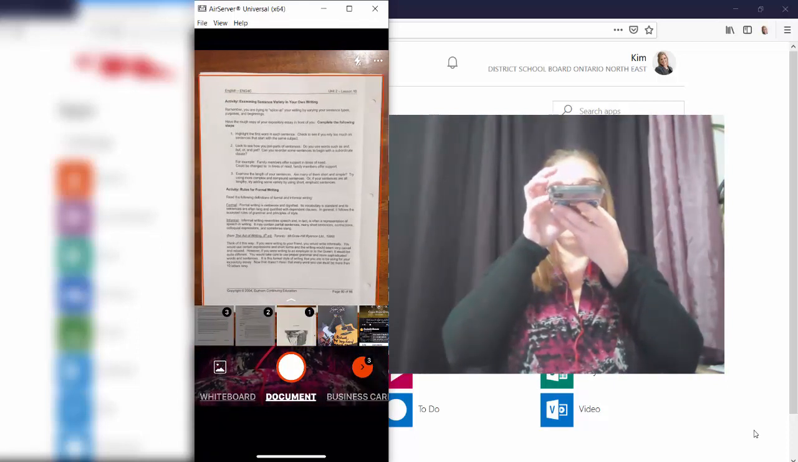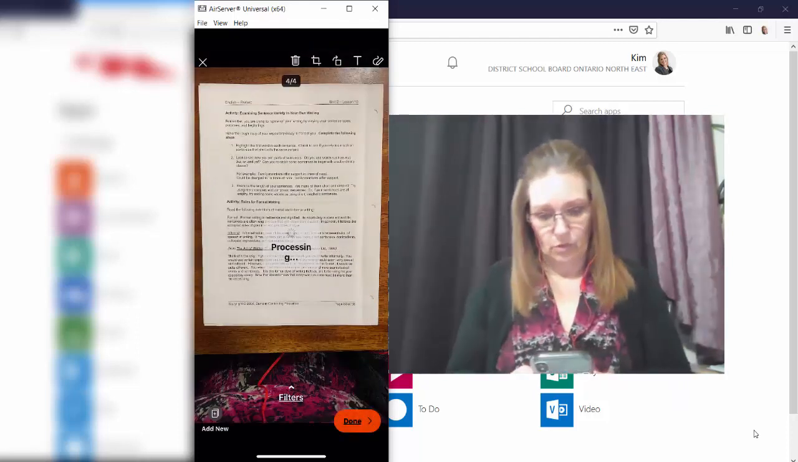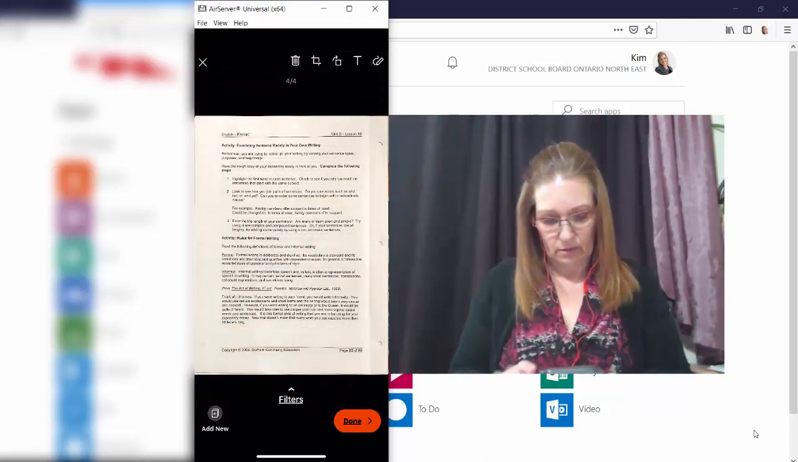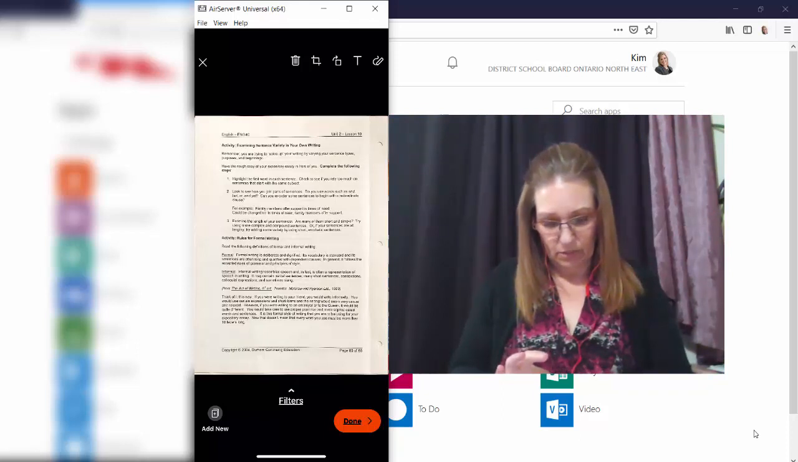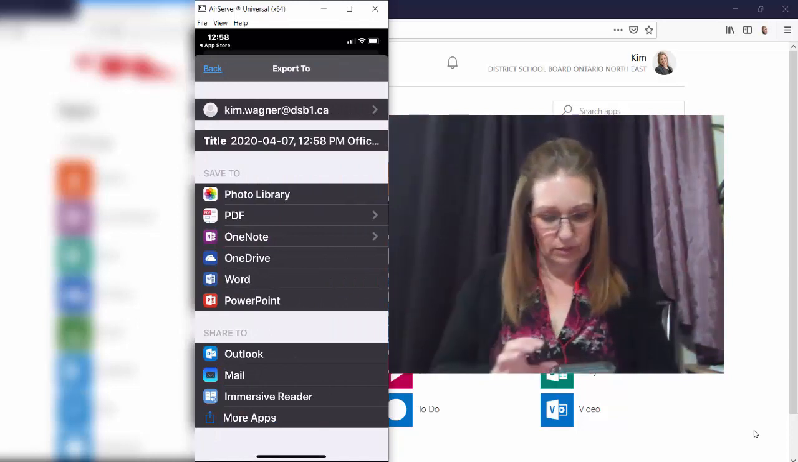So I need the full document in the frame, orange outline, hit take the picture, wait for it to clean up the scan, check it to see if it's clear, and now I'm going to say done as if this is the last page that I need to submit. So now it asks me, what do you want to do with it?